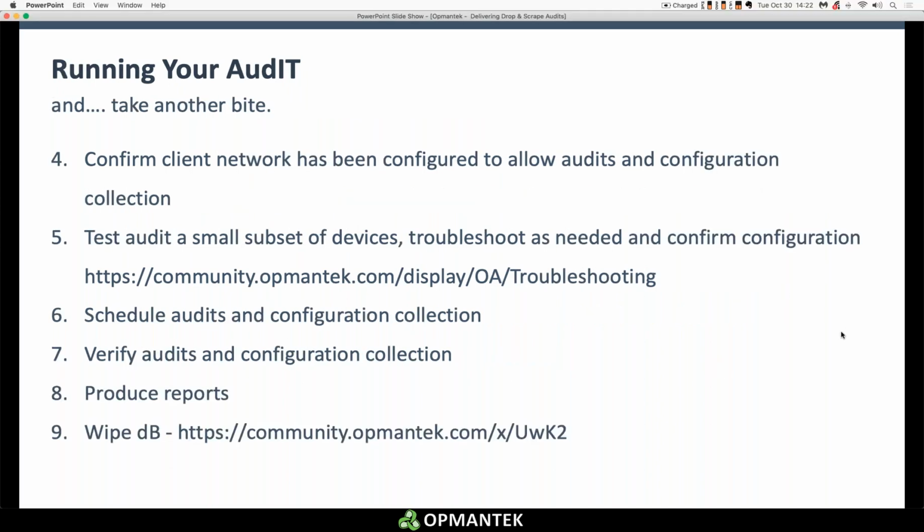The next bite that you take, after the client's come back and said, yep, we've adjusted our network security, we've installed your virtual machine, we've gone ahead and adjusted the target clients in accordance with the documentation you gave us, is to go back and confirm that the client network has been configured to allow audits and configuration collection. I know you're kind of repeating yourself here, right? Because the client just came back and said, hey, everything's ready to go. But you really want to confirm that. You want to be able to validate that.